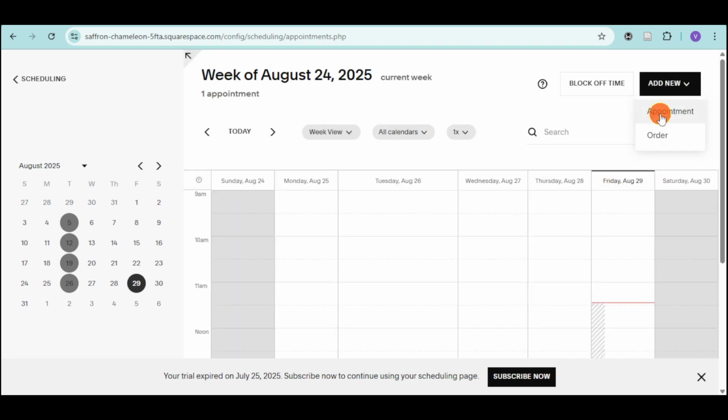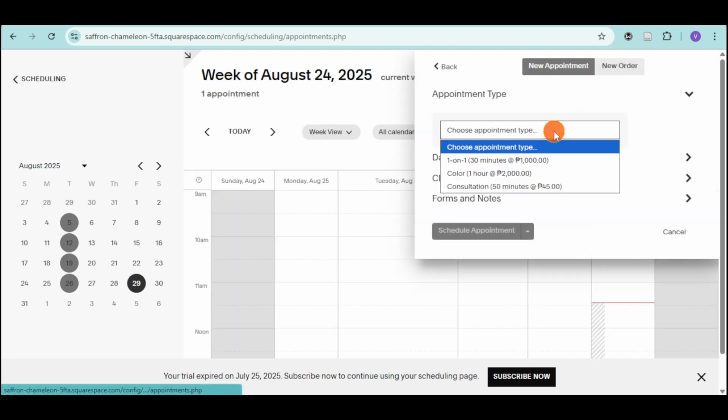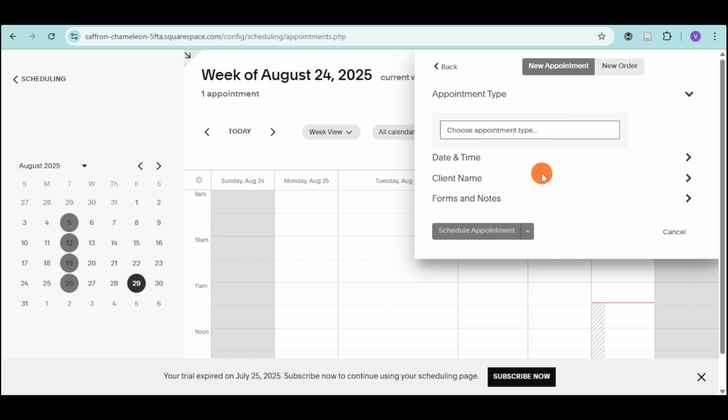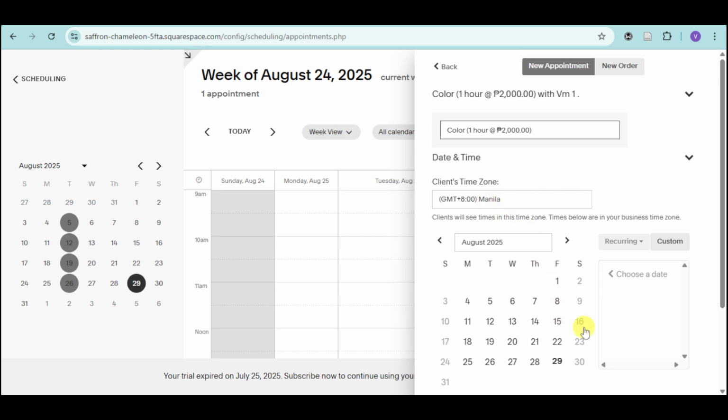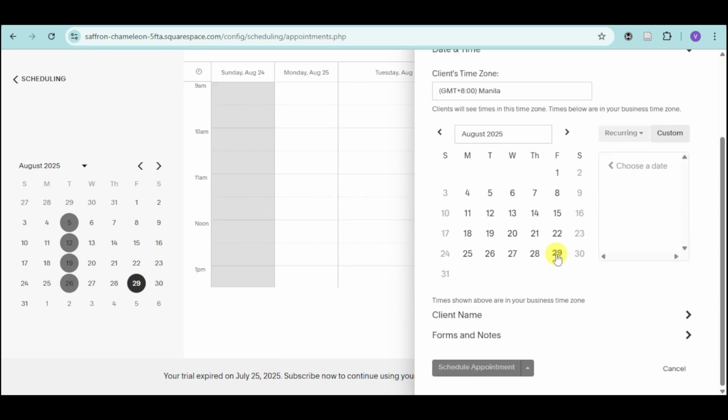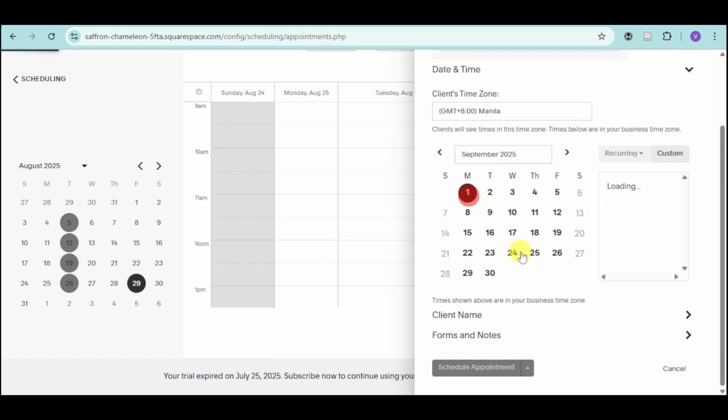Let's click on add new and click on appointment and then choose the appointment type. Let's choose color. You can choose in here the date and time. So for example, right now is the 29th. You can choose in here for the next month. I'll choose one and choose in here the date.